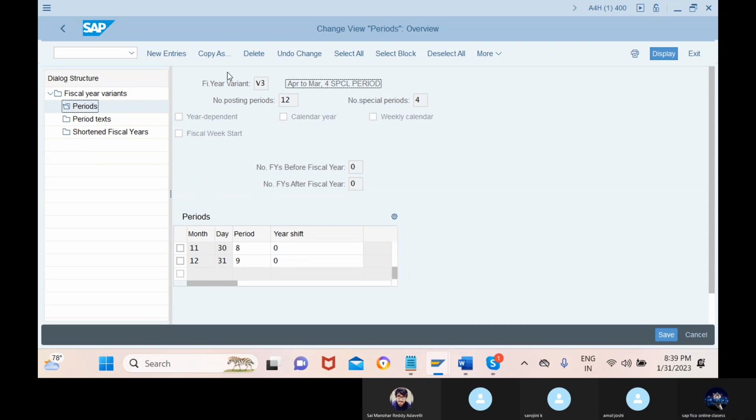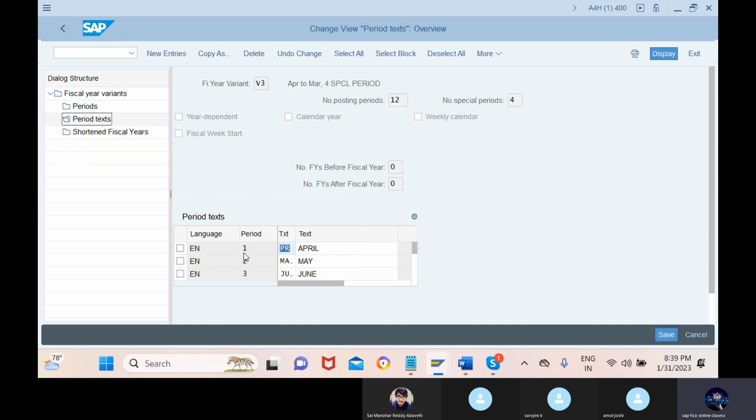Okay, is it clear, guys? Now I'll go to the period text. You can see here the periods. It was following April to March. April was the first period and March was the last period. Okay, it was just loading. Just give me a moment, guys.